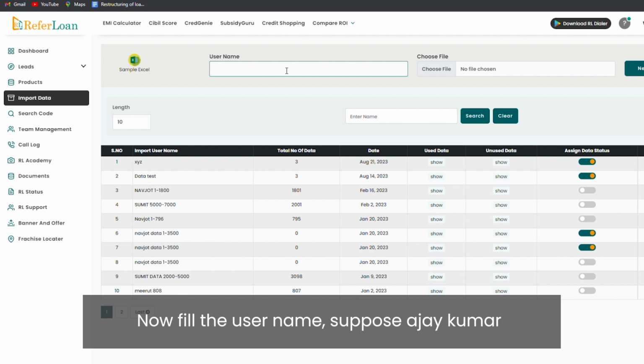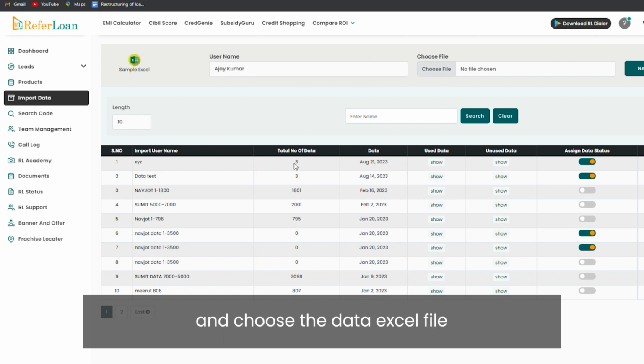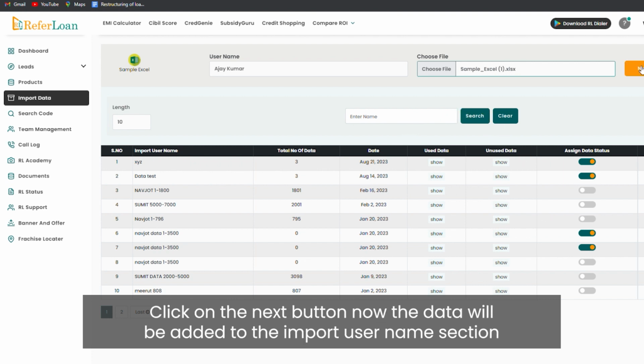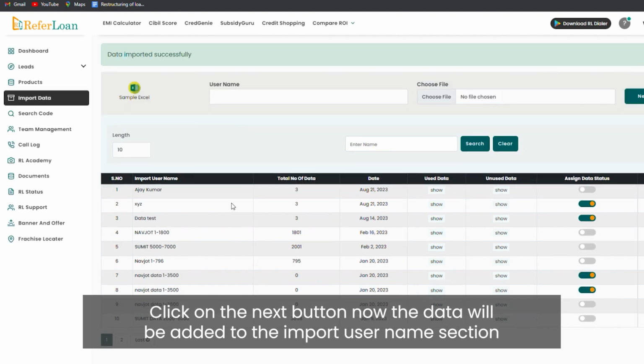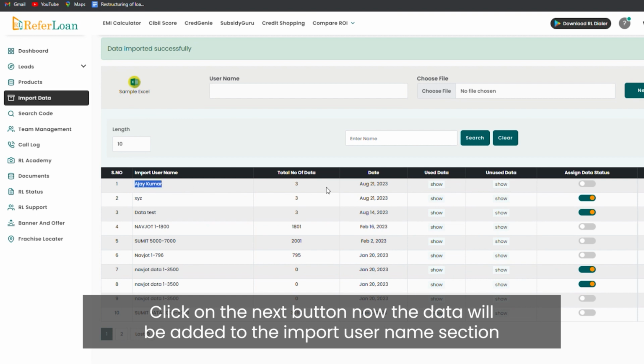Now fill in the username, suppose Ajay Kumar, and choose the data Excel file. Click on the Next button. Now the data will be added to the Import Username section.